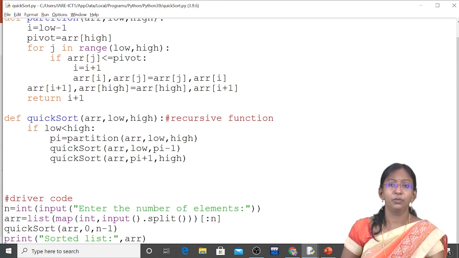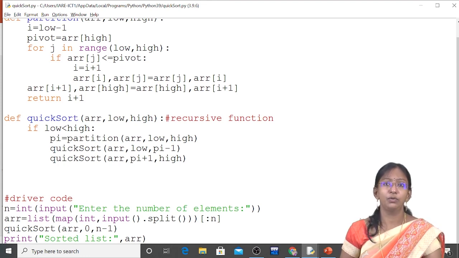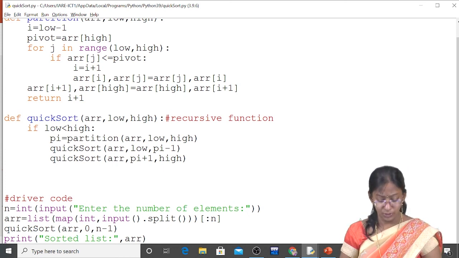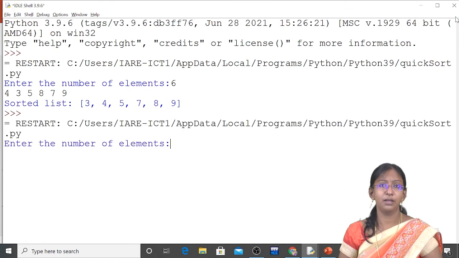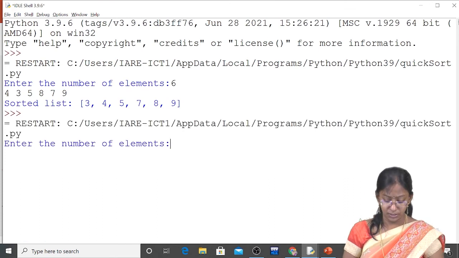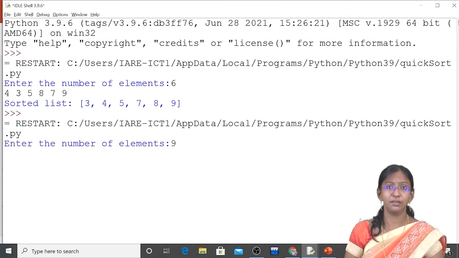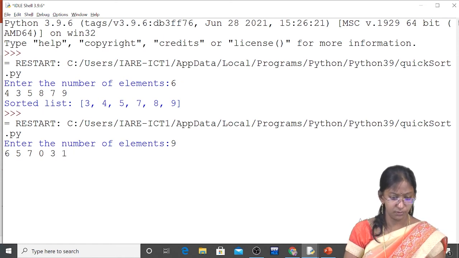So have a look at the code, guys. It's quite easy, very simple to implement, and it is recursive. Let me execute it once again for your sake. Let me take 9 elements now, starting with 6, 5, 7, 0, 3, 5. I have to take repeat elements.